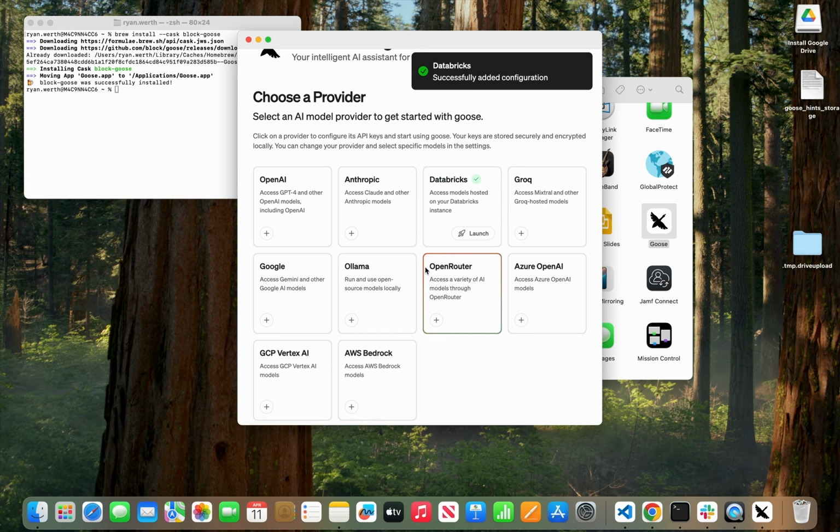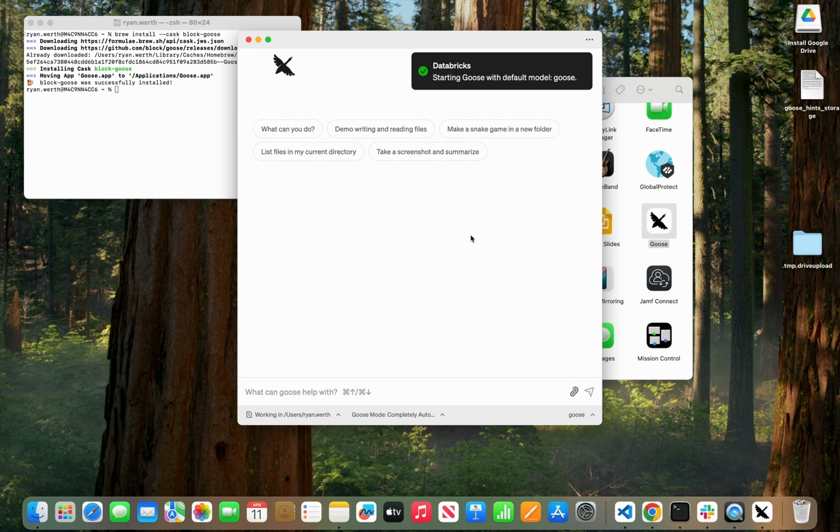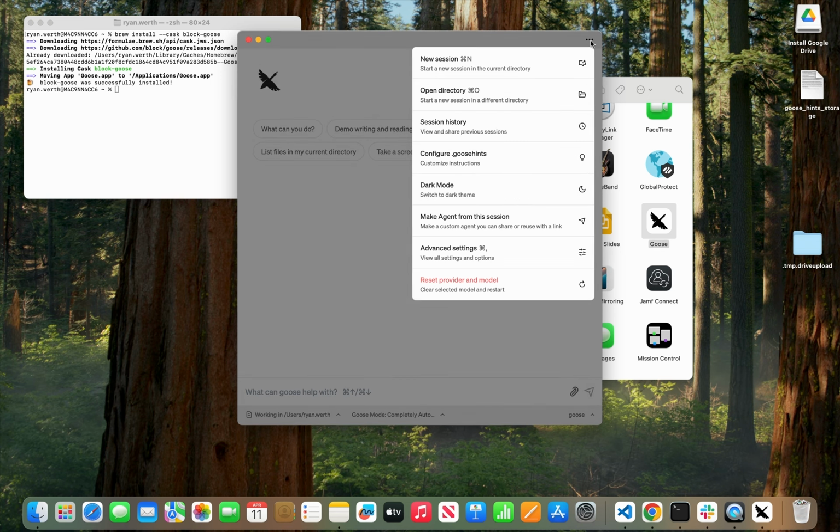And in order to connect to Databricks, Goose will use SSO. So you will need to have that configured in order to access the serving endpoints. If you don't have SSO configured, you can use tokens. But yeah, so we'll launch this here. And this is what the chat interface looks like. Let's configure this a little bit more.